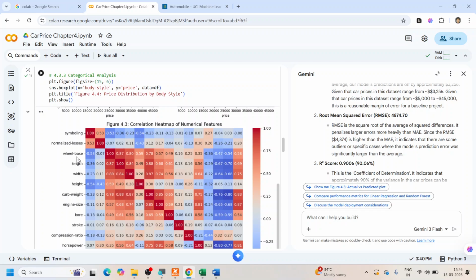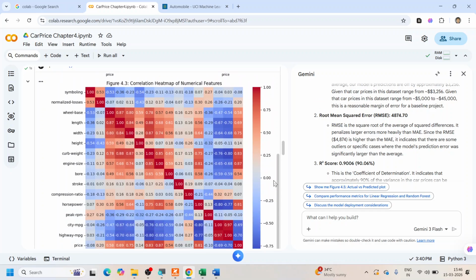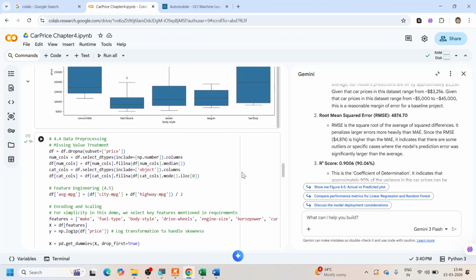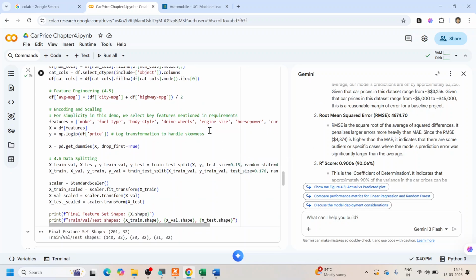We are trying to find the correlation between the different things. So what is the correlation between the wheelbase and the normalized losses, or maybe width and so on. So you generate a correlation heat map and then show it. Also, you notice that for sedan body there are some outliers. For wagon also there is some outlier, and so on.